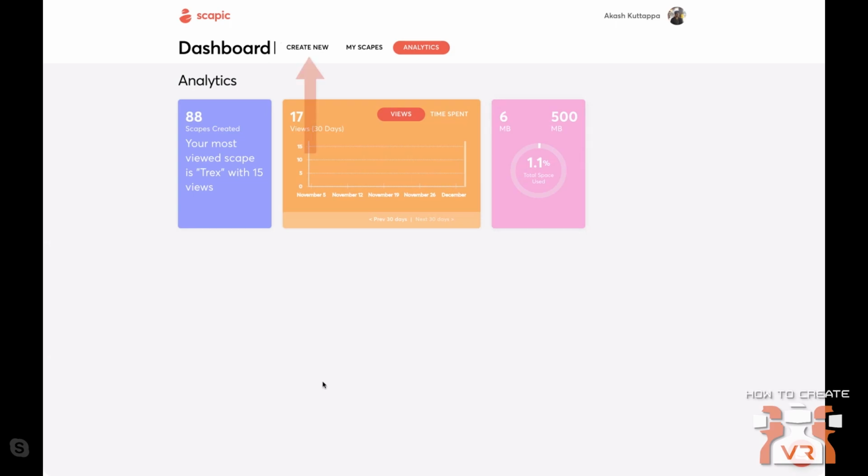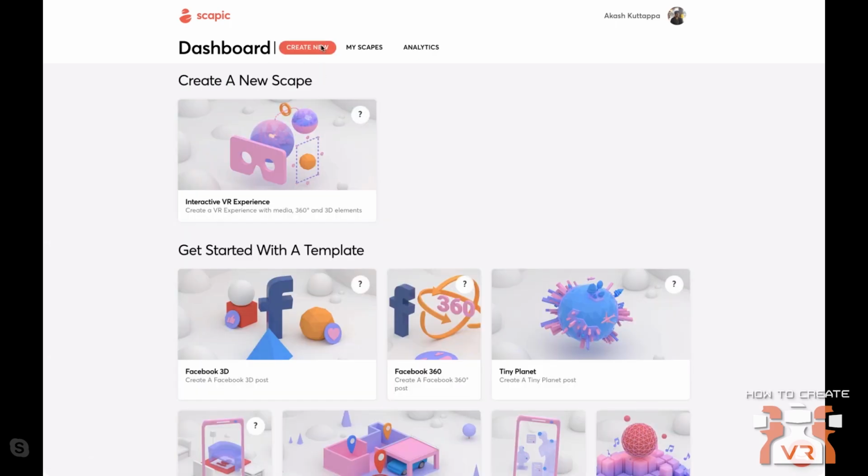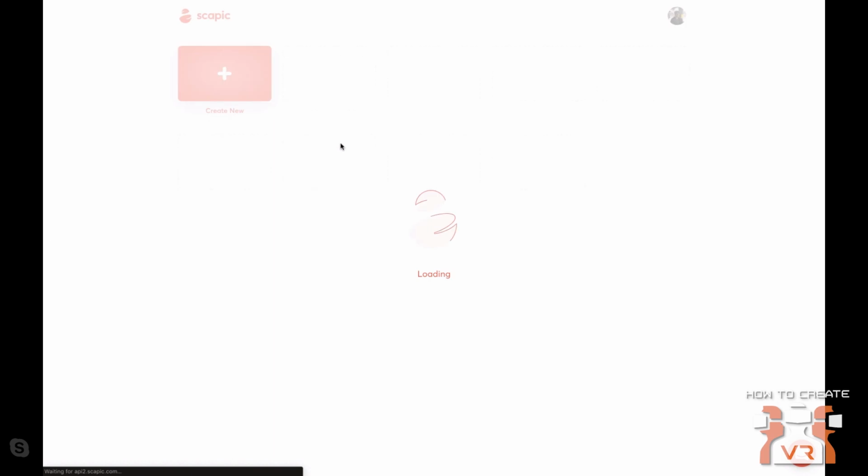Okay, so let's go back to Create New, and let's get started with an interactive VR experience. This should be pretty analogous to what you'd find on PowerPoint, where you have slides. Similarly, we have scenes. So you can get started by going and clicking on Create New.